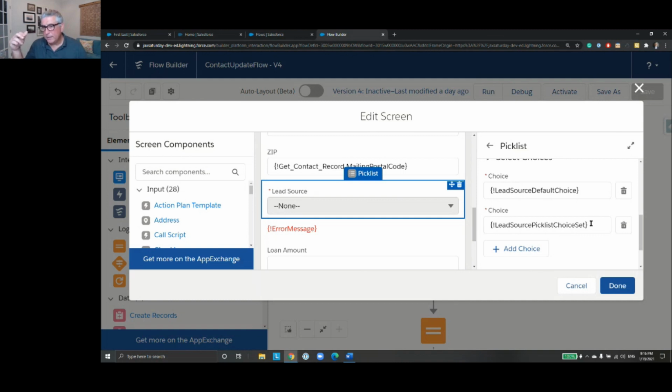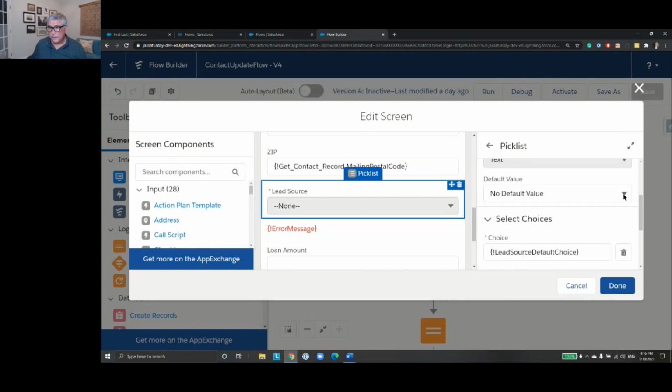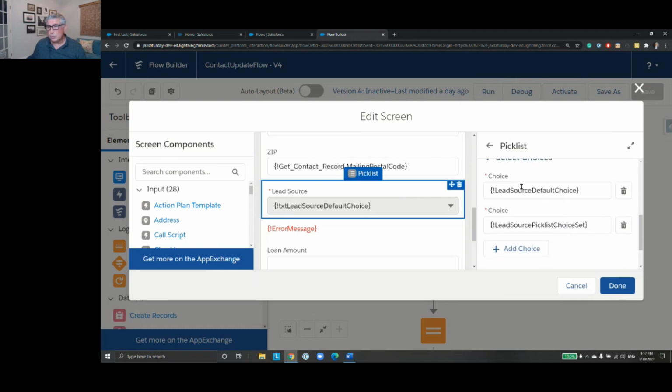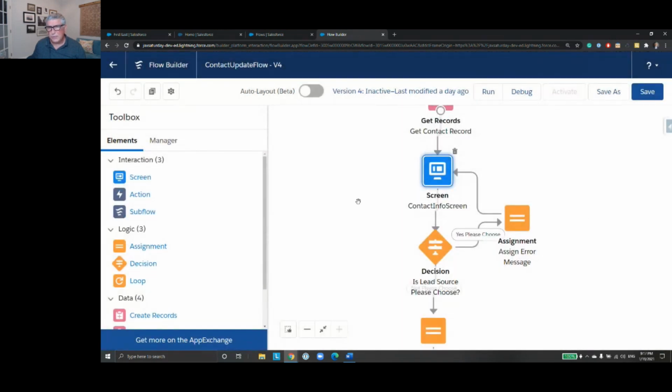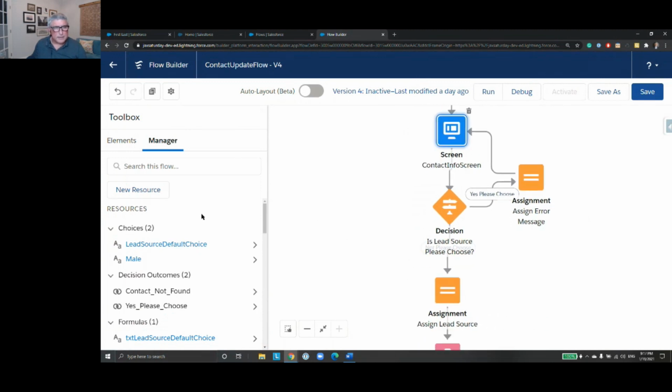This is the one that goes and looks up for you all the pick list values that are available on the field already. Now, what you're going to do is introduce another choice here, lead source default choice. And this is actually incomplete here. You got to choose lead source default choice as the default choice here. And this lead source default choice is going to look up and bring for you, using a formula, the pick list value that's on the object record.